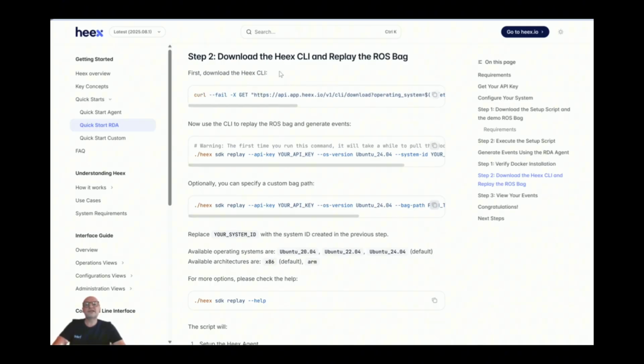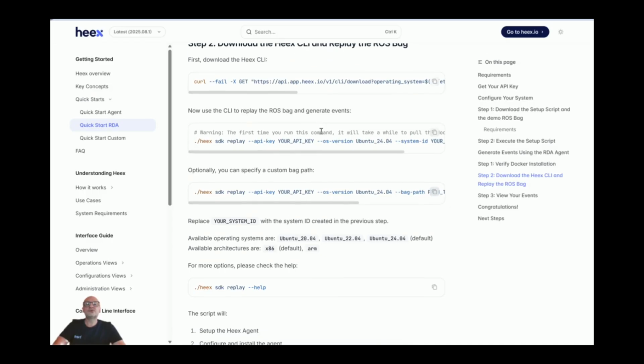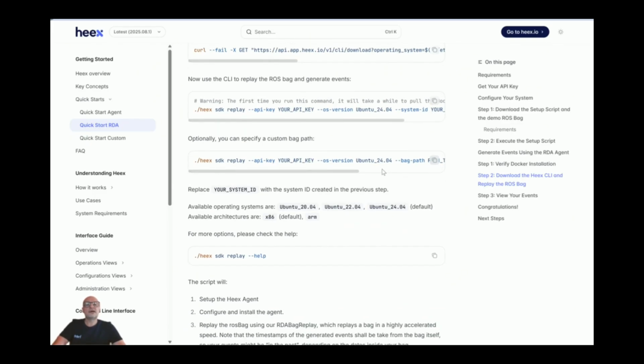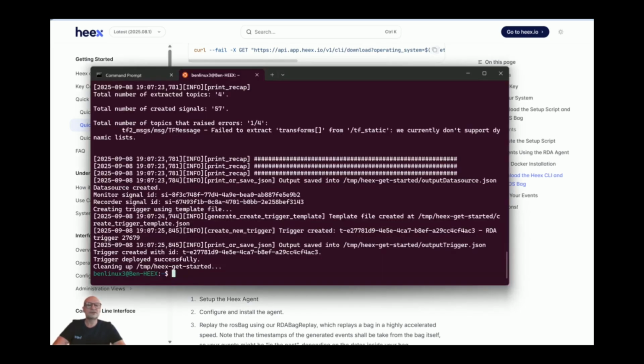The command line interface is something that we are delivering. It's a way to programmatically create almost everything. For instance, to create a system, to create a data source, and so on. And also to execute some commands. So now we'll use this command, more precisely this one. This is a command to replay a recorded bag. Okay, so you copy this command and you put it in your console.